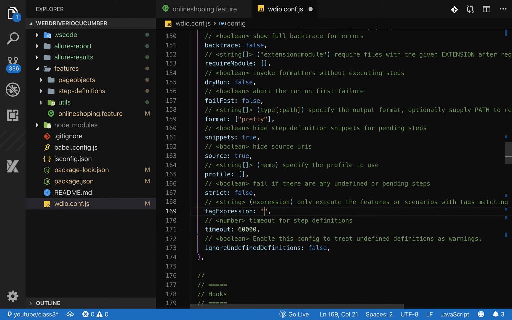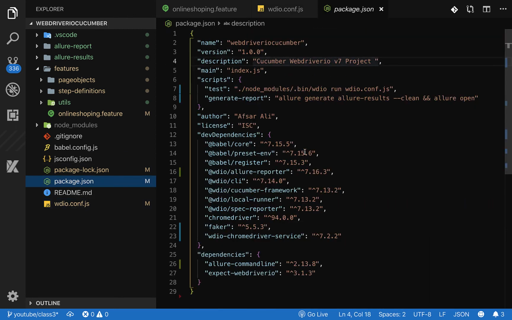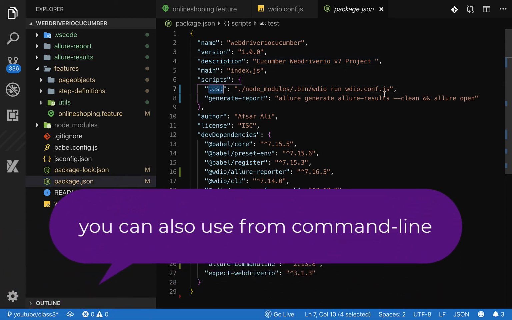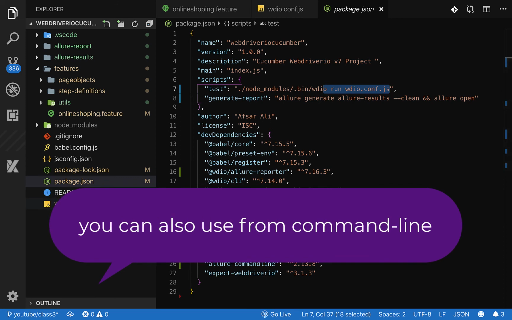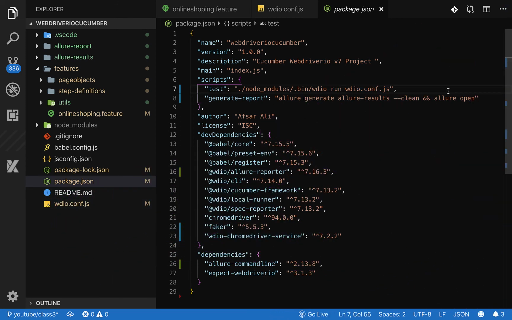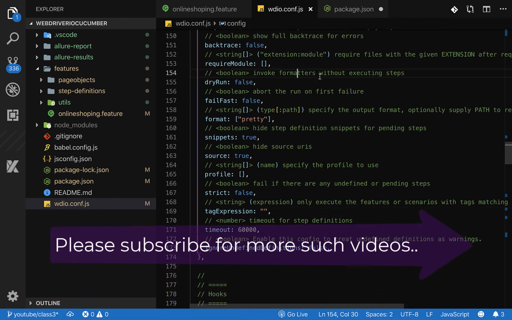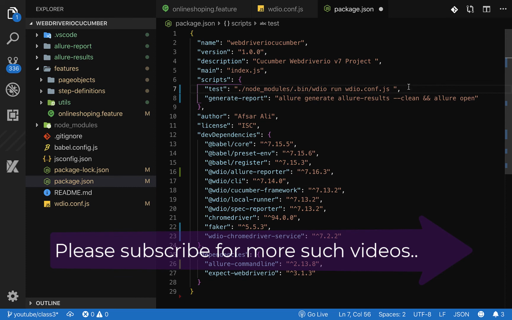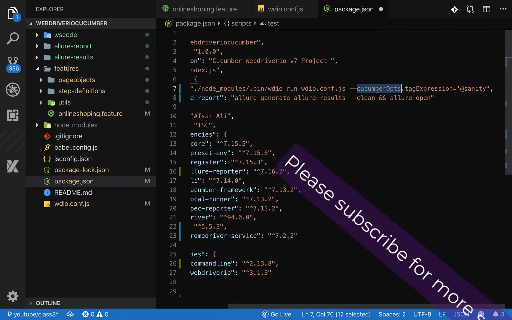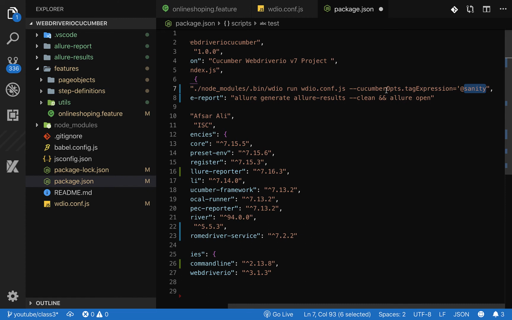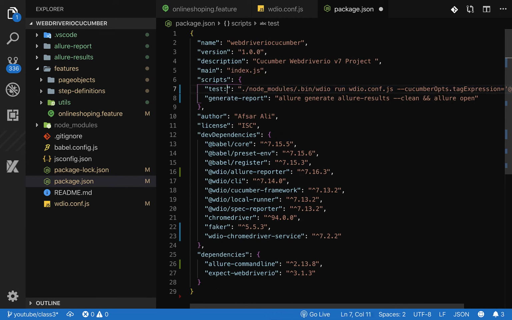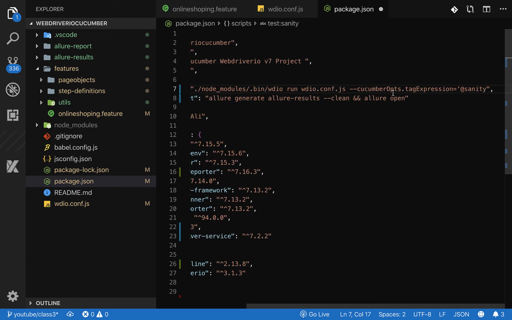Otherwise, you can override this tag expression from package.json. If you see here, npm run test, which we normally do, will run this wdio config js. So here we can override this value, basically the tag expression. How to do that? I can go here and write this cucumber option tag expression for sanity. I would say test, something meaningful, so that I'm only running the sanity one.